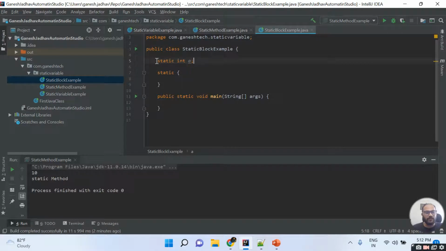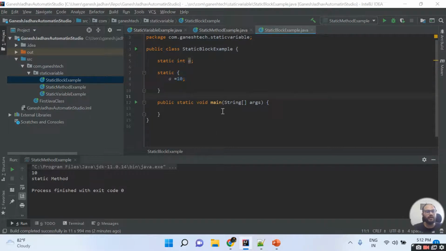Whenever we define a static variable but haven't initialized its value, how can we initialize it? There are two ways. You can directly initialize it, but if you want to initialize it later on, you can initialize the value of the static variable in the static block. That is the main use of the static block.